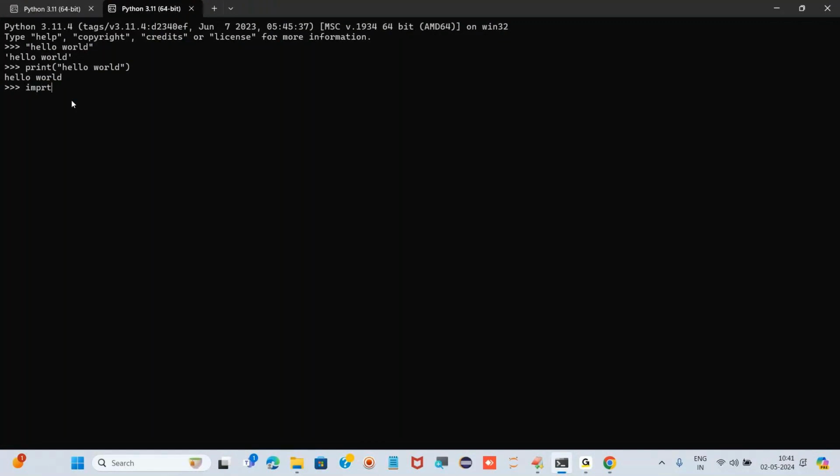Import, we have to import it. Import calendar, right? Now you go for it. calendar.calendar, if I write print, that would give a better view of this. So I'll go for calendar.month of what? 2024 and 5th.